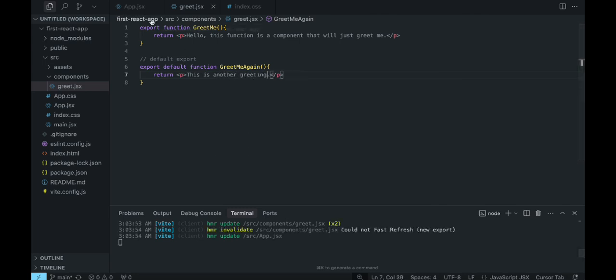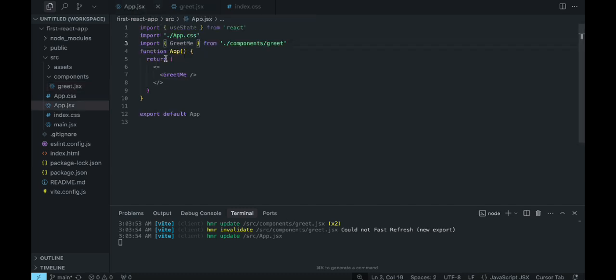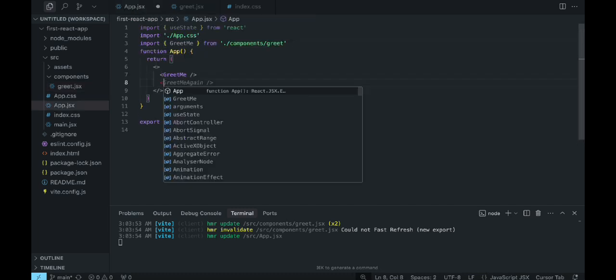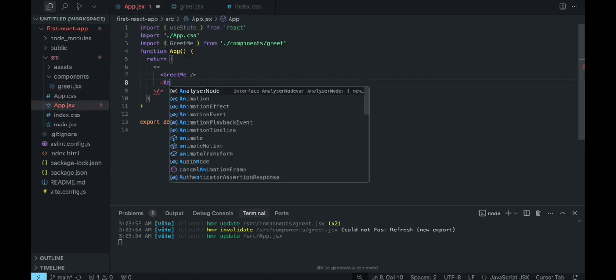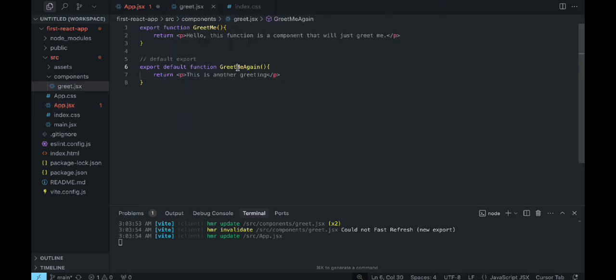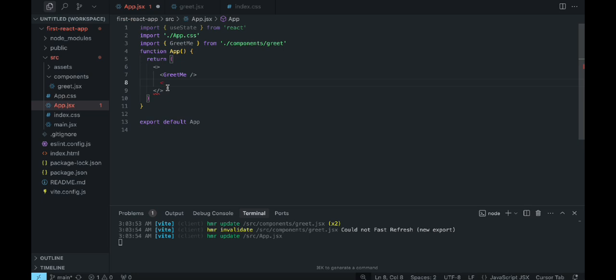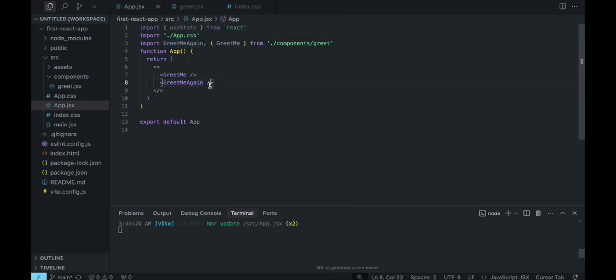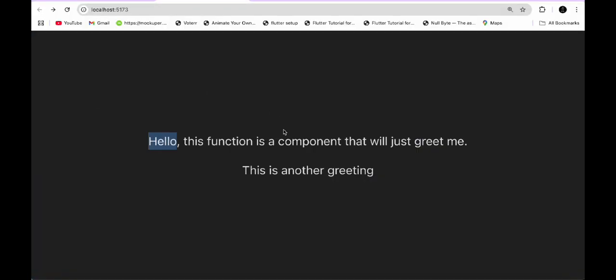If I save this and I go over to my app.jsx and I come here to say another greeting, or what is the name of the component is called greet me again, right? If I come here to say greet me again and I do this, take note of this, I imported greet me and greet me again and I used it here. If I go back to our browser, this is what we have, this is another greeting.